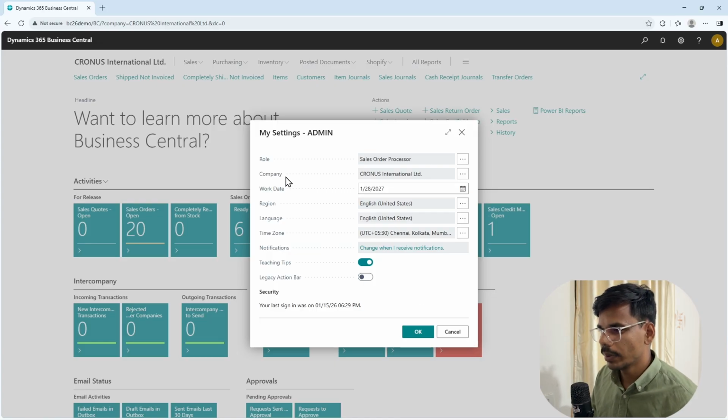Here you can see the company. So I'm currently in Kronos International Limited. This is a demo company that will be created with demo data when you create a container. So using this particular Kronos International Limited, we can also do our own development. It comes with some demo data like demo customers, demo vendors, etc. Also here you can see the work date.